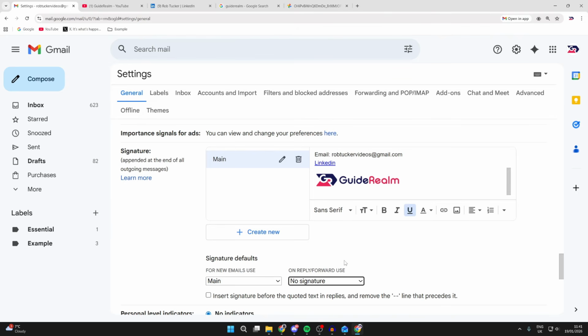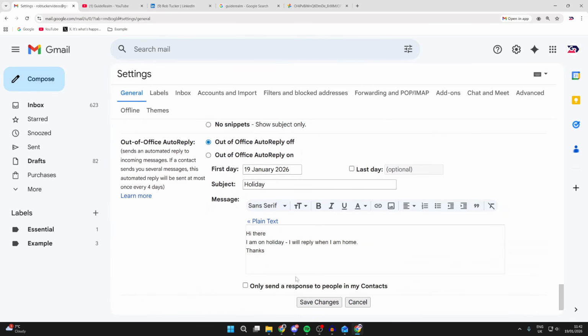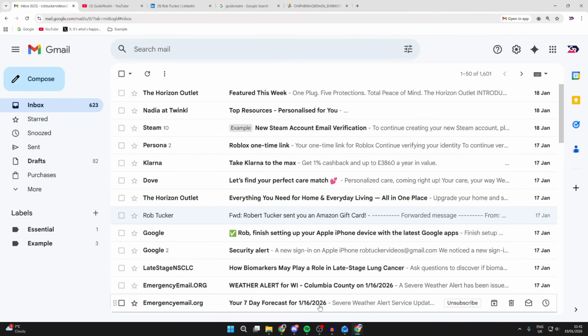You may not want to use it for replies because once you've had the initial email, people may know who you are. And otherwise, it can just go and repeat itself. So you may not want to use it for replies, but that's going to be up to you. But what's super important is you scroll all the way down and you need to find the option save changes. You don't want to lose it. So press save changes and that's it.